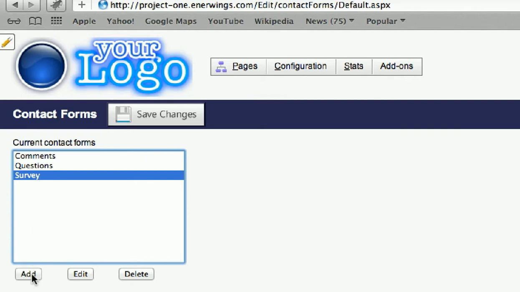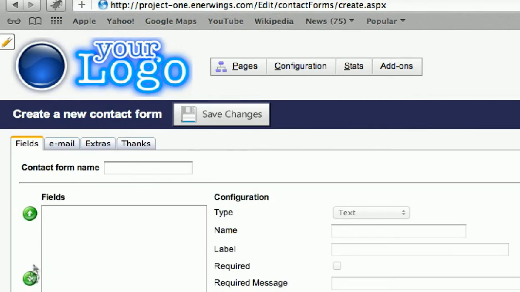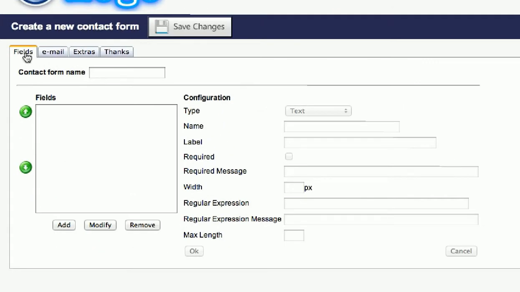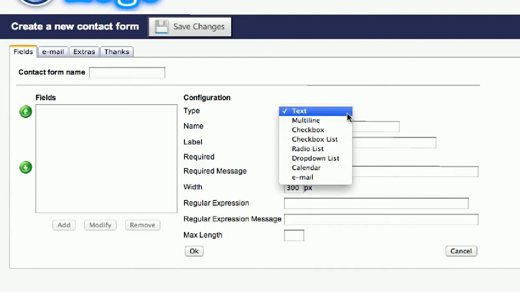I click on the Add button and I get these tabs. The first one is the Fields tab. Here I can create all the fields that I want to show in my contact form. To start adding fields, I'm going to click on Add, and it's going to enable all these fields. I can choose from a text type, multi-line, checkbox, checkbox list, radio list, drop-down list, calendar, or email. I'm going to choose the text one.